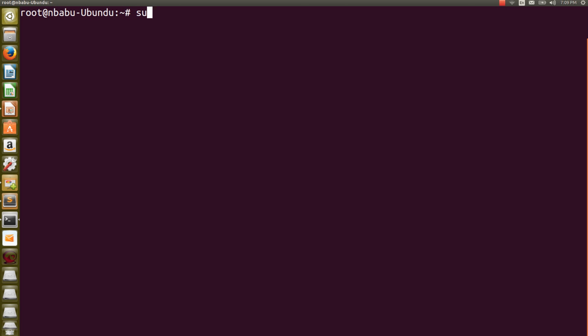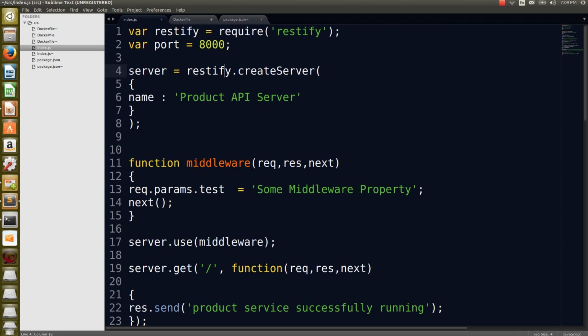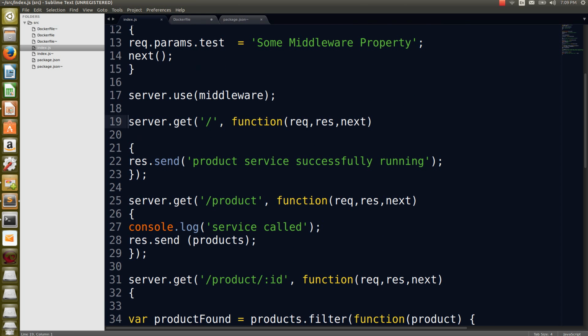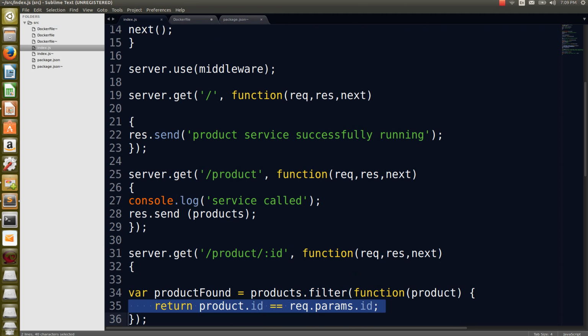So I'm going to open Sublime Text, and this is the application I'm talking about. It's a flavor of the Restify module. Restify is an excellent and popular module from the Node community, which helps us create cleaner REST APIs. This line creates the server with the name product API server, and this is our routes.